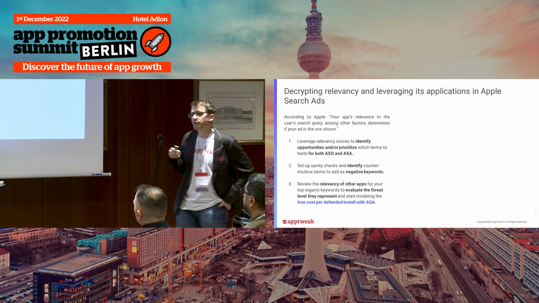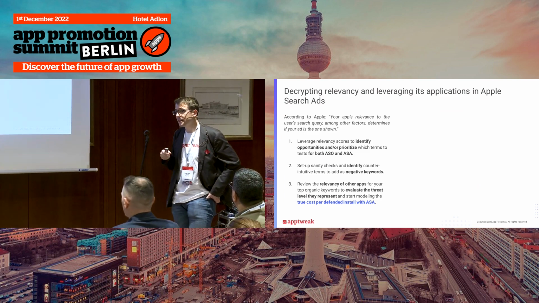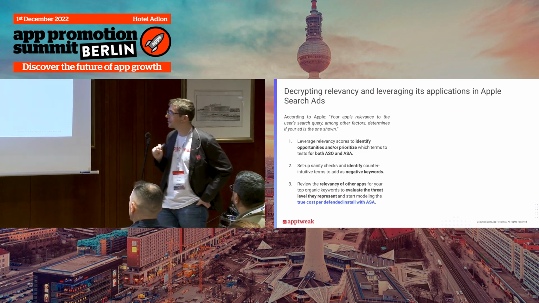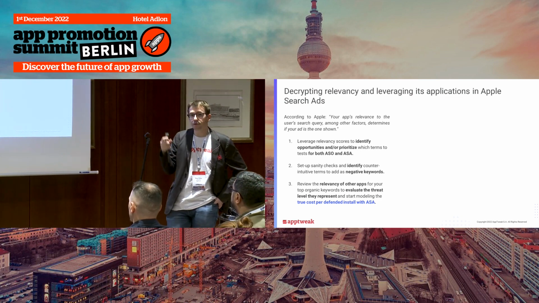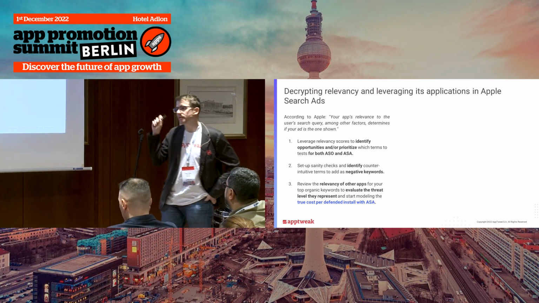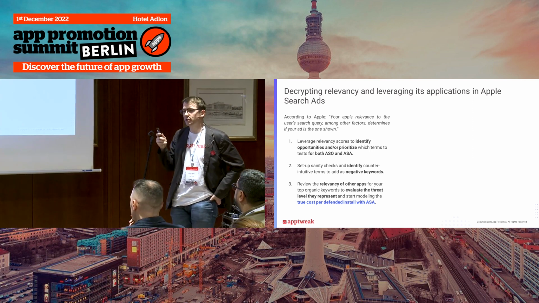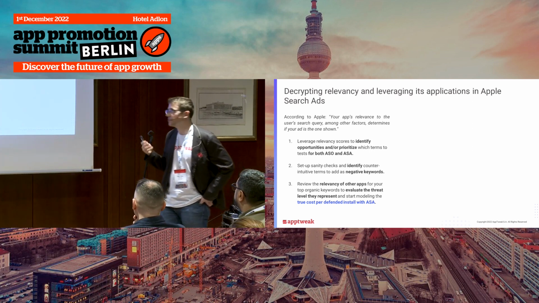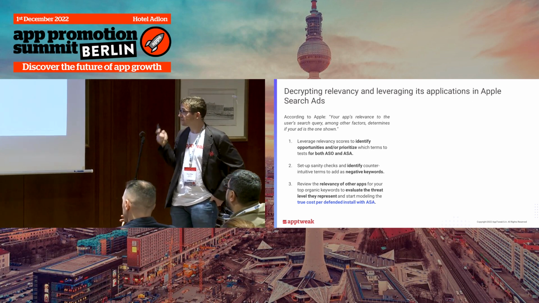So first thing, okay, I want to add new keywords in ASO, also in ASA. I'm going to start looking at what are good keywords for my app. If you're doing ASA, you may remember there used to be a time where Apple would even write on their website, your app's relevance to the user's search query, among other factors, meaning the money you spend, determines if your ad is the one shown.